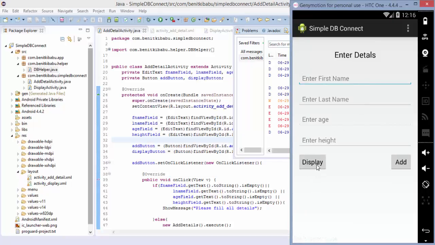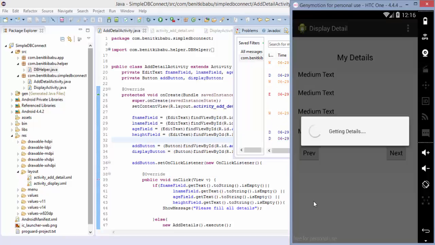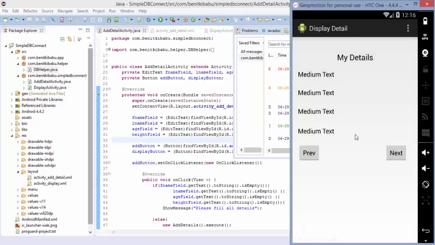So I'm going to click on display, and that should load the next activity. Once it loads the next activity, it's saying get details ready, and that gets all the details. If I click next, you see we have there the first detail. If I click next again, we get the next person, the third person, and so on until you reach the end, and then you go previous.